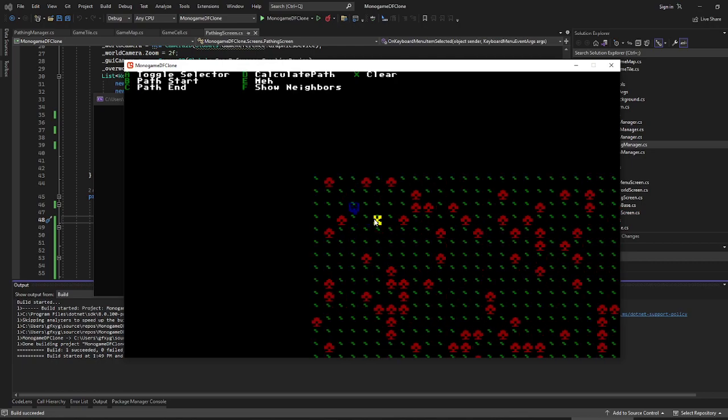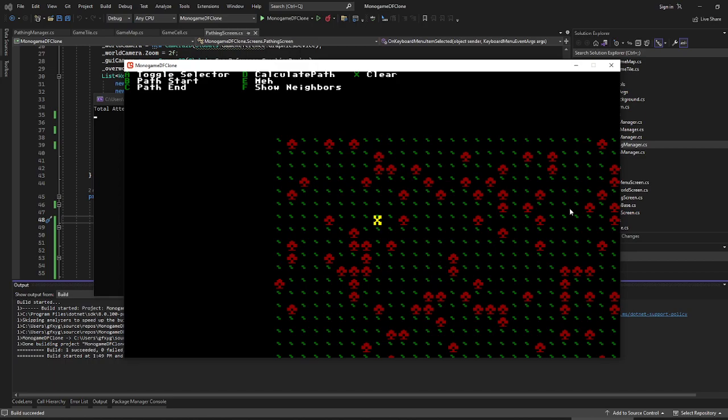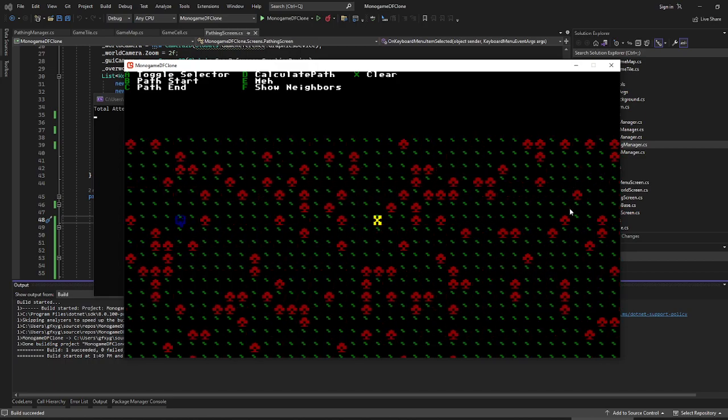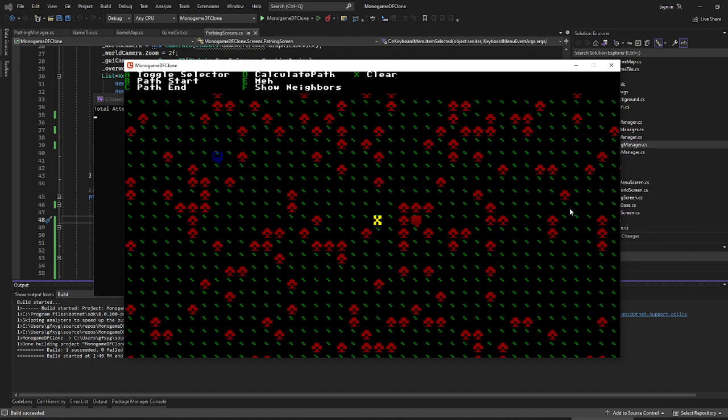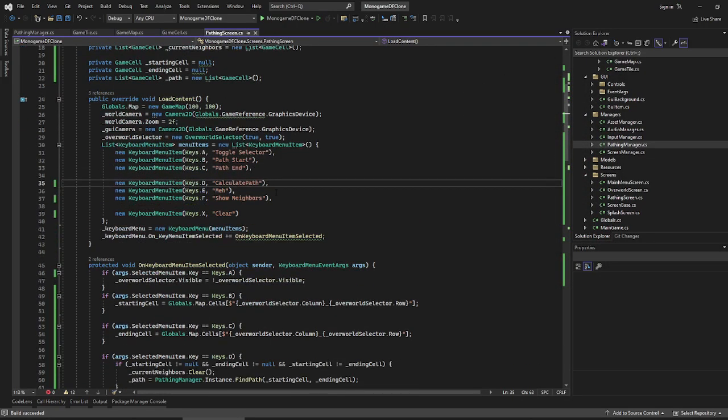Okay, so we have B and C. Let's see. So we press D. Does it calculate the path? Oh, look at that. It does. All right, so let's clear it out. Let's try something a little bit longer. So B, and let's go here, and we'll press, what is it, D to calculate the path? Yeah, so far so good. It's looking all right. So let's get back to putting the neighbors back in there, just so we have it.